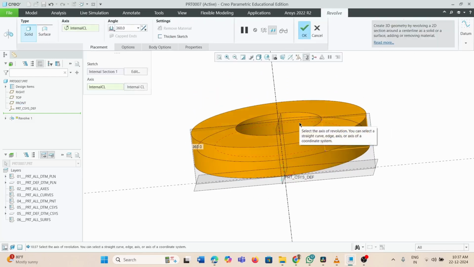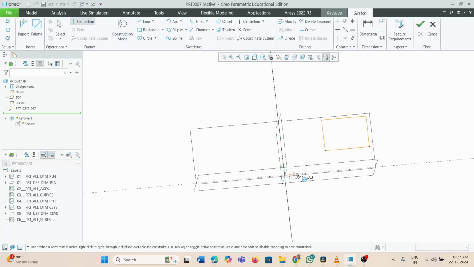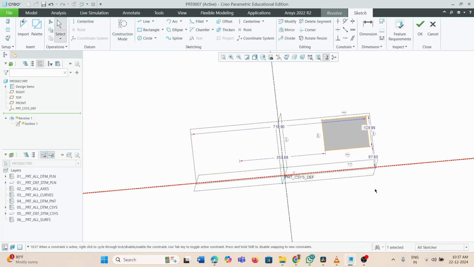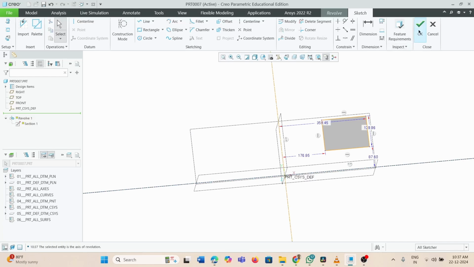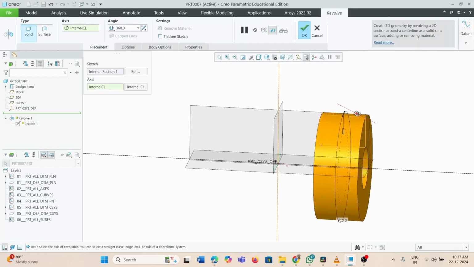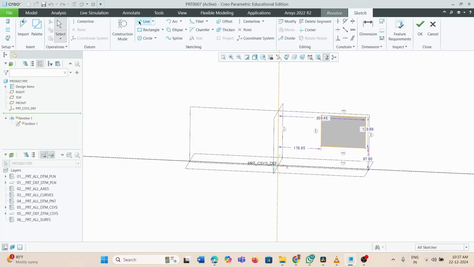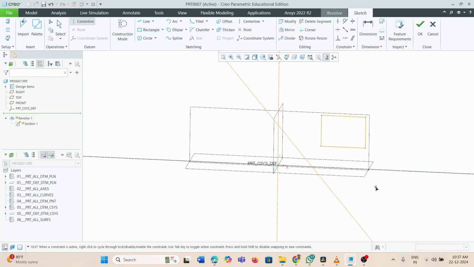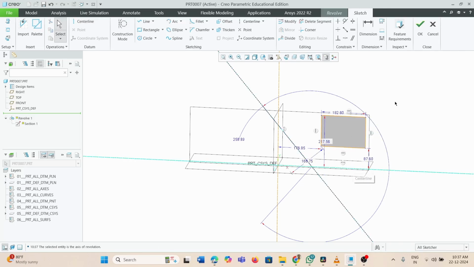Suppose you want to change your axis, you can go back to your sketch, edit, and create another center line. In this case you must right click, long press, then click on designate axis of revolution. If you press OK, this will be changed to the new axis of revolution. Suppose you want one more center line, inclined to the sketch, you can again designate it as the axis of revolution.